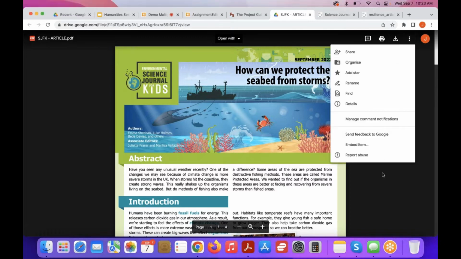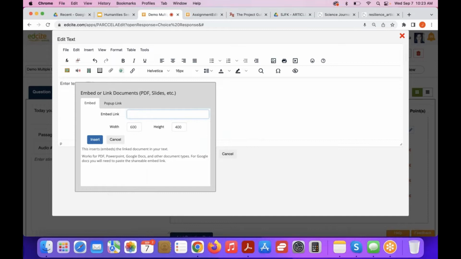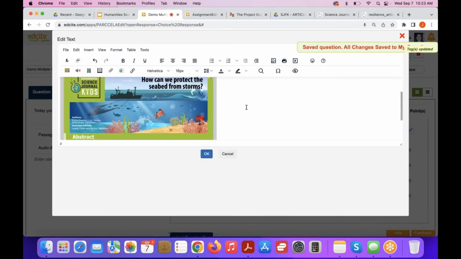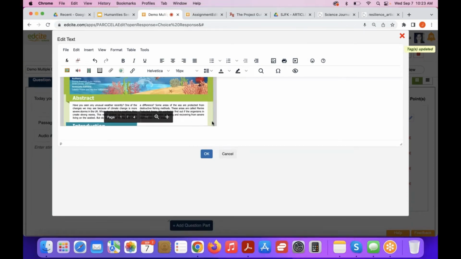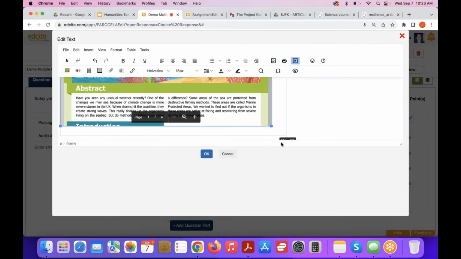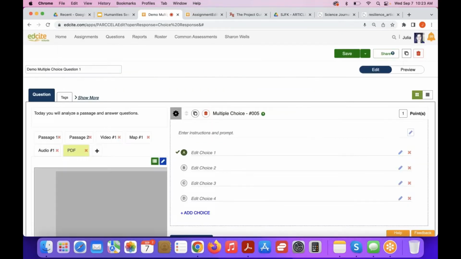You want to make sure that you can get the option in your dots to embed the item. And from there, I can highlight my source URL, copy that, go back into my question, paste that URL, and insert that. And now you'll see that I've got my question in here. If you want to make this larger, you can highlight and then drag the corners to make this bigger.